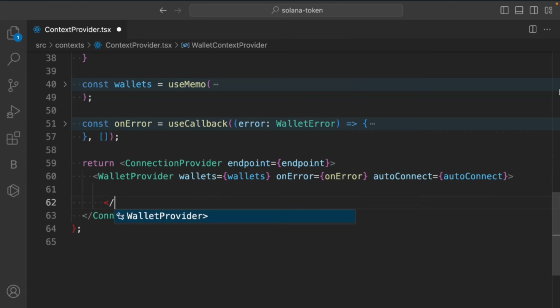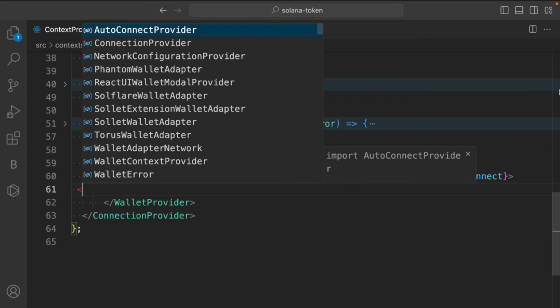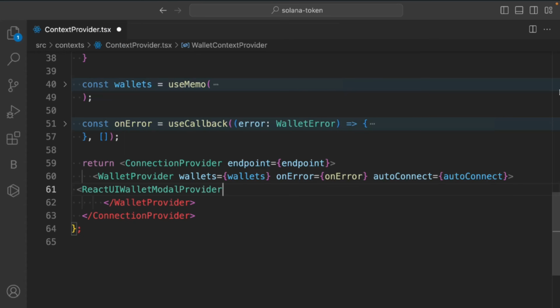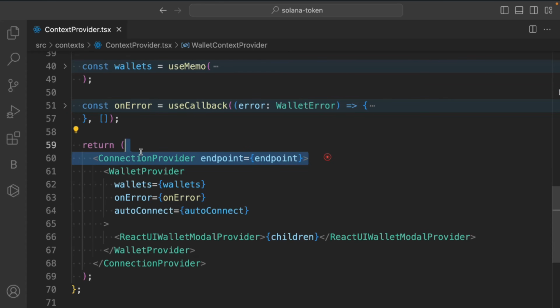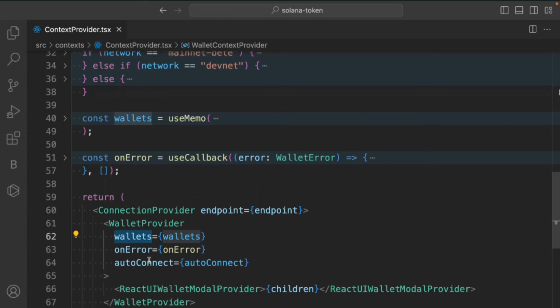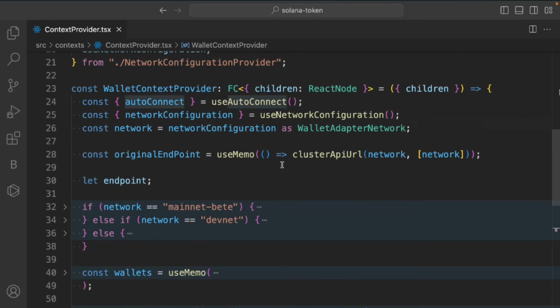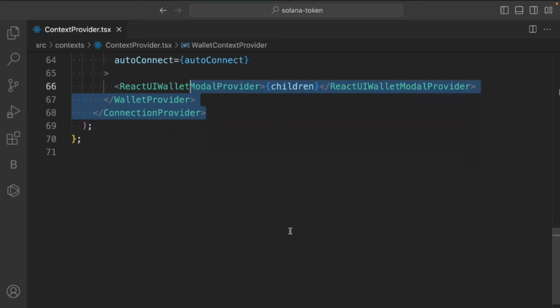Come back here. Let's close this. Then we have to take this React UI WalletModalProvider, close that one. Inside that we have to pass the children and then close this particular one. So this is the setup we have to do for our connection provider, which will do only one thing. It will allow us to connect with the network. So we have the connection, we have the provider configuration, we have the error handling, we have the auto connector, and then the rewrite component.